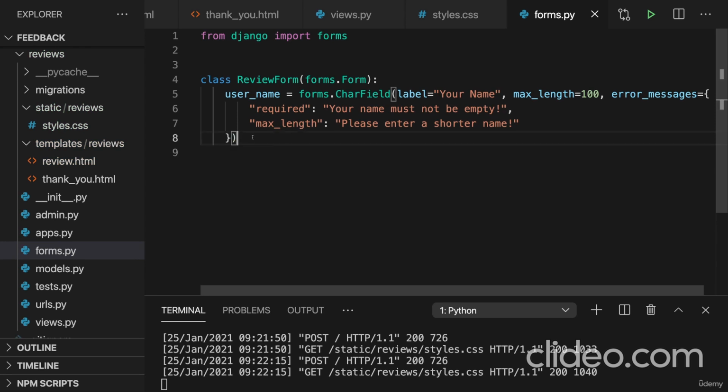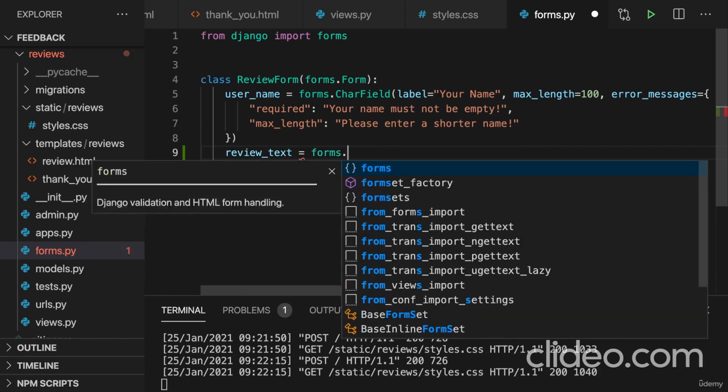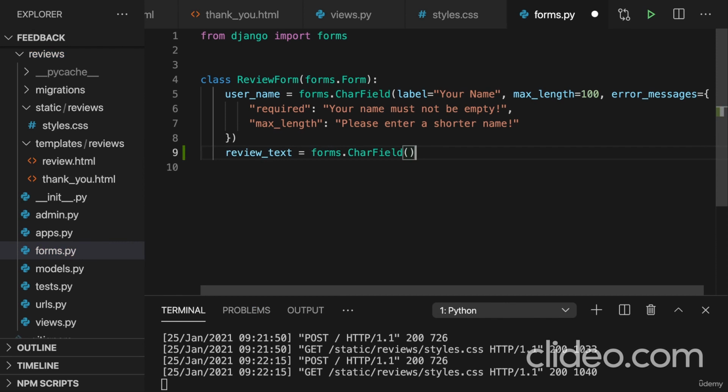So let's add more fields to that form. It should be a review form, so besides the username, it makes sense that we also want to get the actual text of the review, the text the user enters us, the feedback, and maybe also a rating between 1 and 5. So for this, I'll add a review text field here and set this to forms.CharField as well.